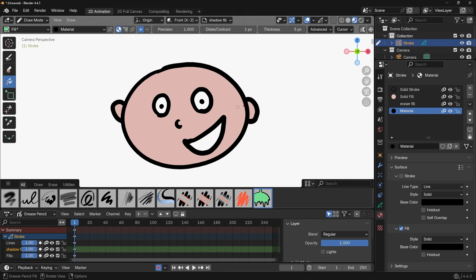I'll undo that because we don't want to fill in his face with black. I just want to draw an area down here with a fill brush. For that, we can go back up to the brush options. And it doesn't matter which type of brush you have here because that only affects the stroke.